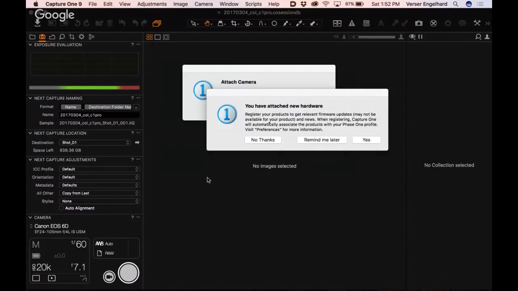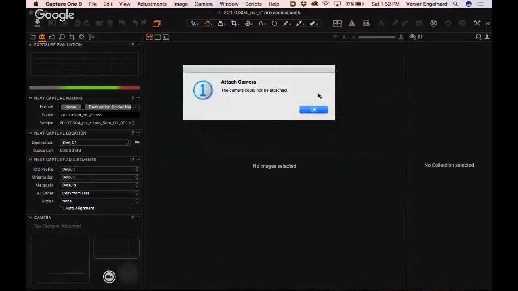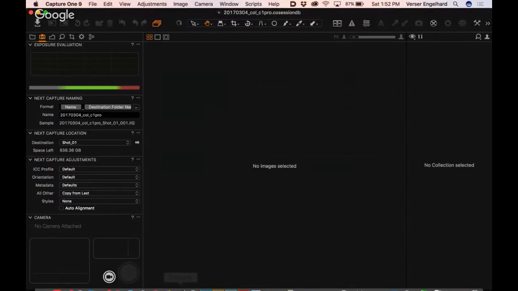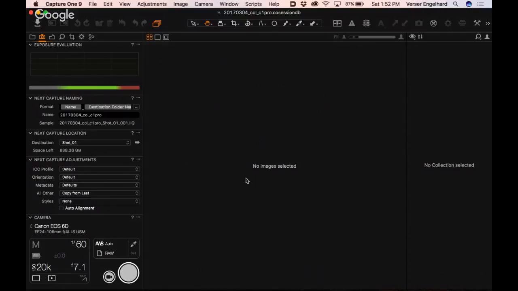All right, I'm going to click never for that device. That's what I'm going to do. And then, troubleshooting 101, camera that doesn't seem to be attached. I just turned my camera off and I'm going to turn it back on right now and see if that solves the problem, and it does.